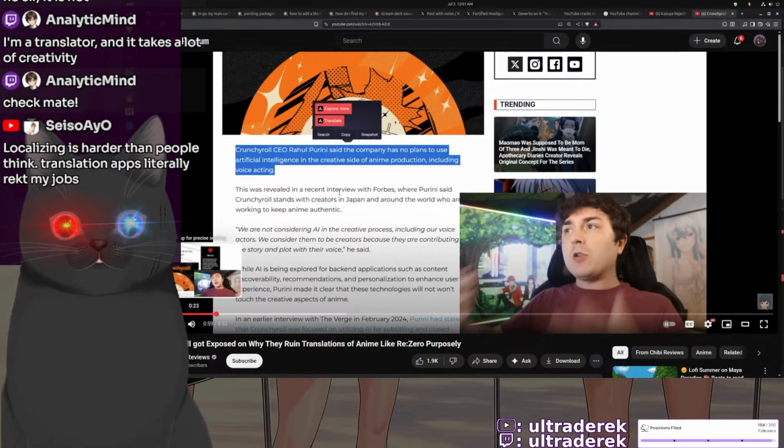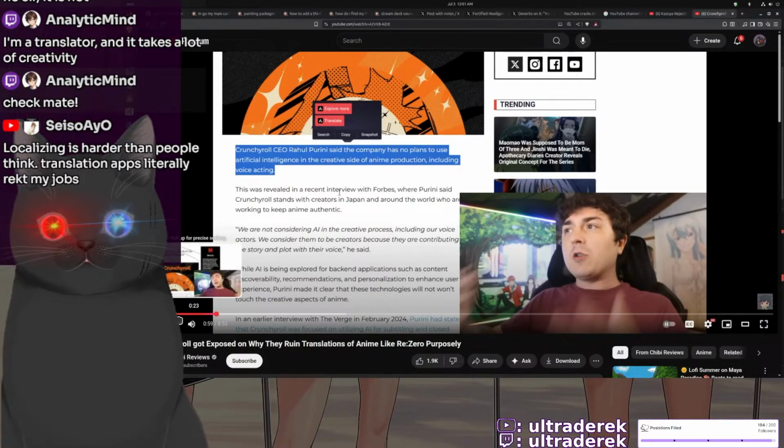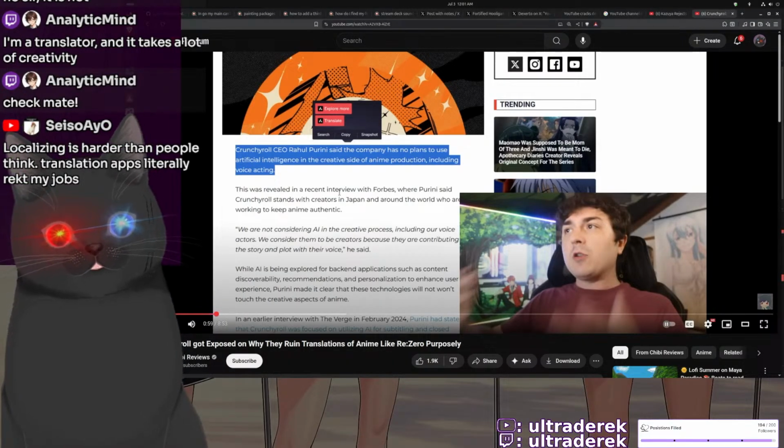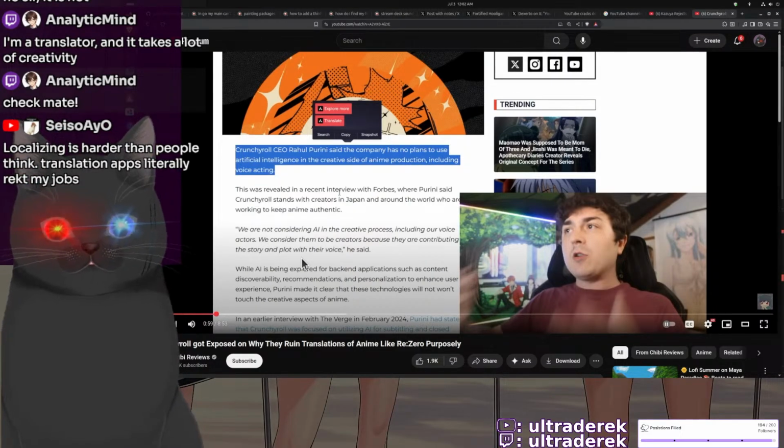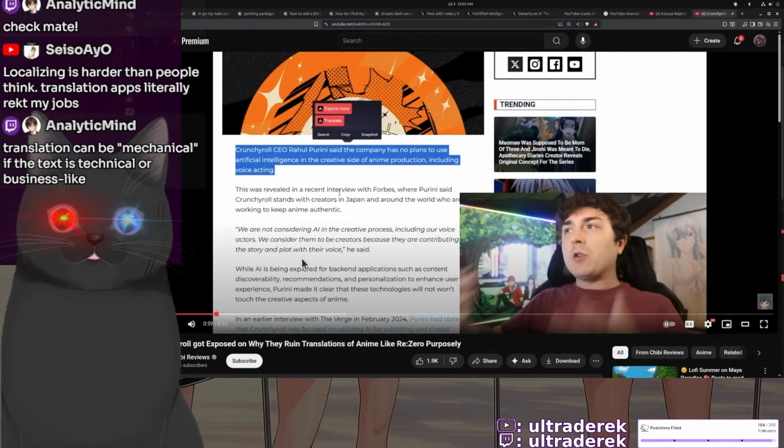But, and I've done this too, I'll be like, what is this translation saying? Like the AI. And so I'll try to do my best. When I've done it for Henya, I don't straight up use whatever the translator says, right? I will go in there and change it to make it seem better, to make it run off smoother. Translation can be mechanical if the text is technical and business-like.